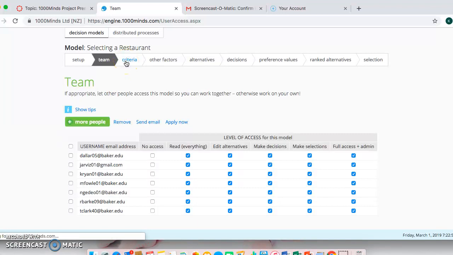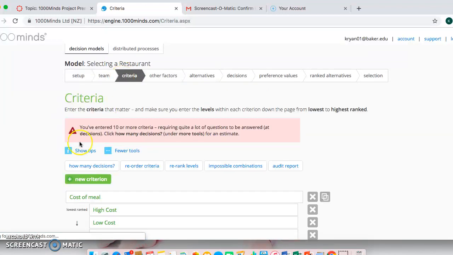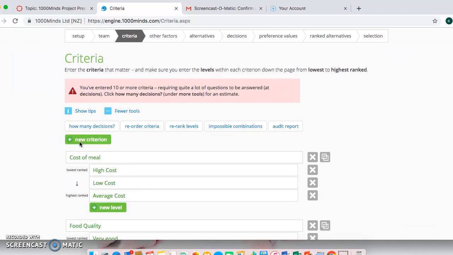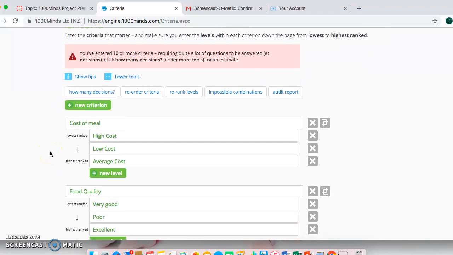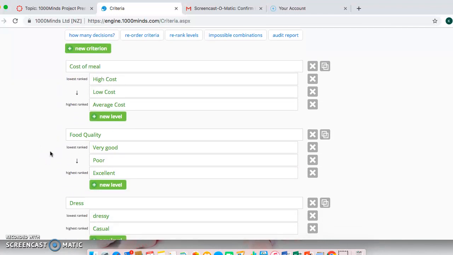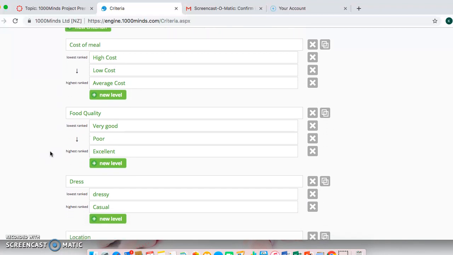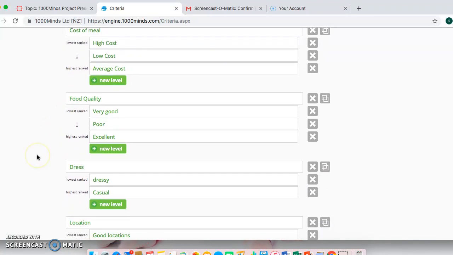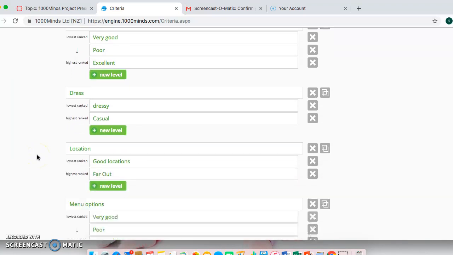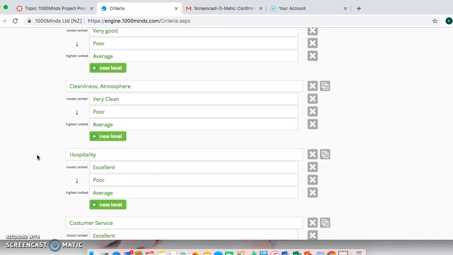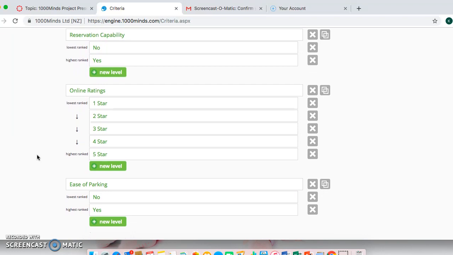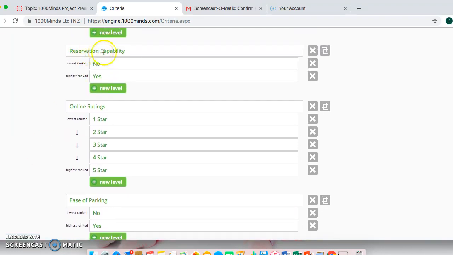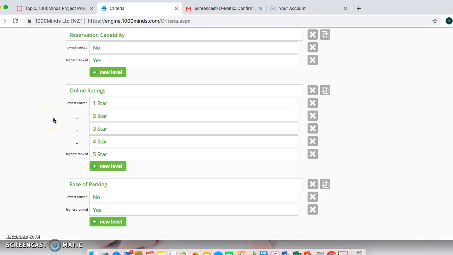Moving on, there's the criteria. Criteria is extremely important. We did have a lot, but we felt that it was really important to have different types of criteria to consider when looking at different restaurants. As shown, as I scroll through, there's different types of criteria we had created. Some such as cost of meal, dress code, menu options, hospitality. And as we went on in the assignment, we did add a few more. We added reservation capability, online ratings, and ease of parking.